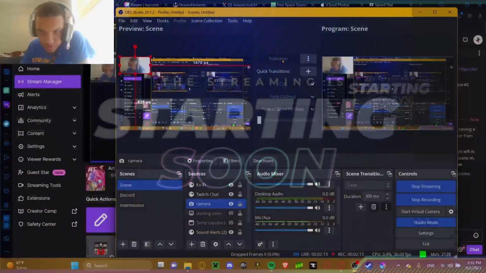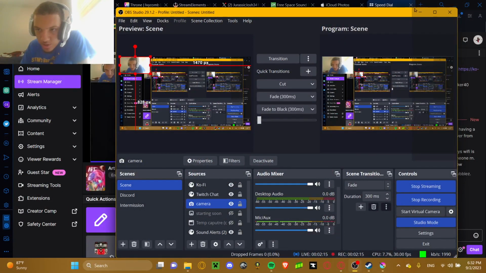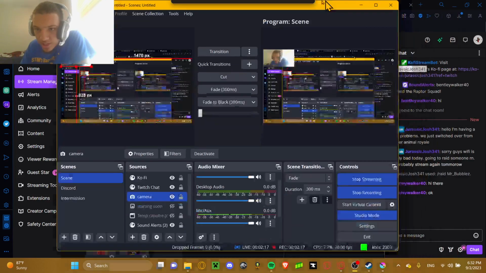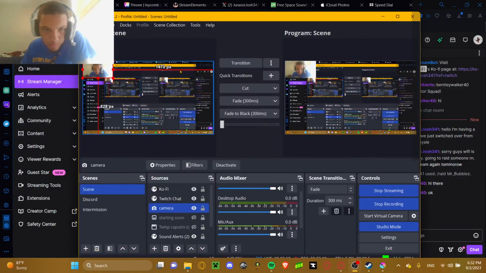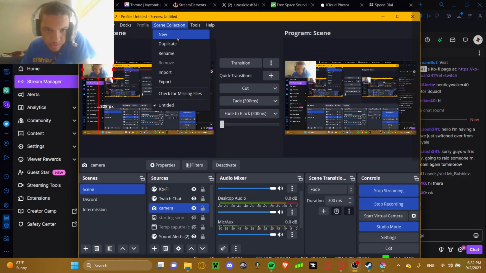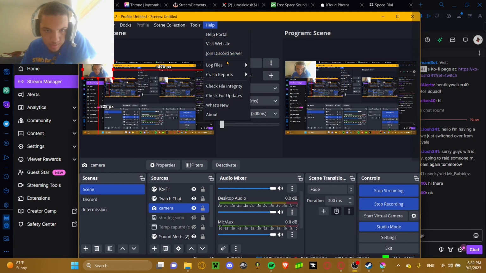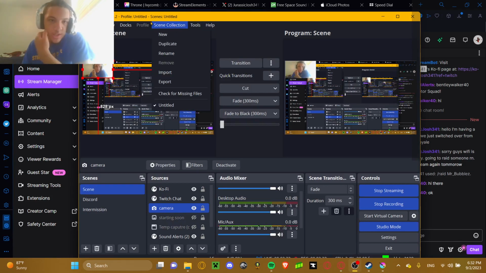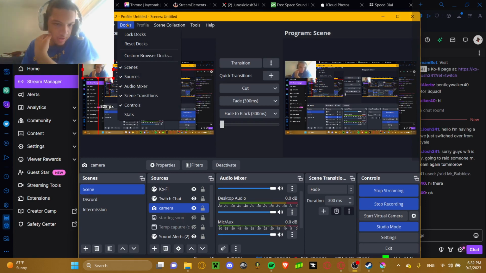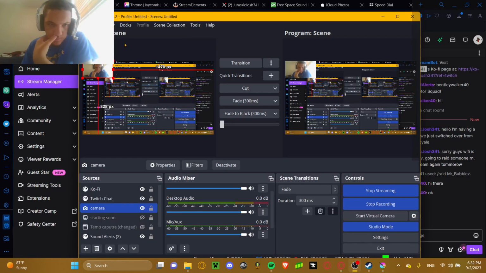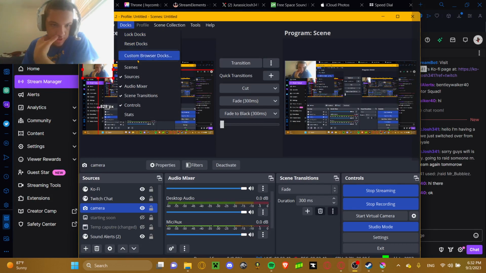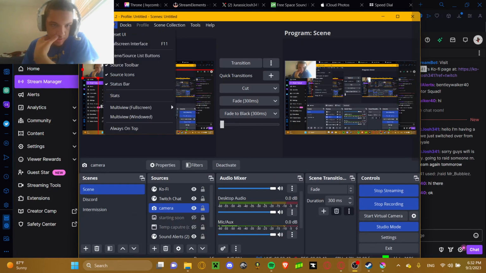Let me see, transition. So the problem is I can't quite see chat, because I don't know how to get that pop out or whatever. It should be under tools, log files. I wish I could find a way, because there should be a certain scene, or there should be a dock where I could see the view.